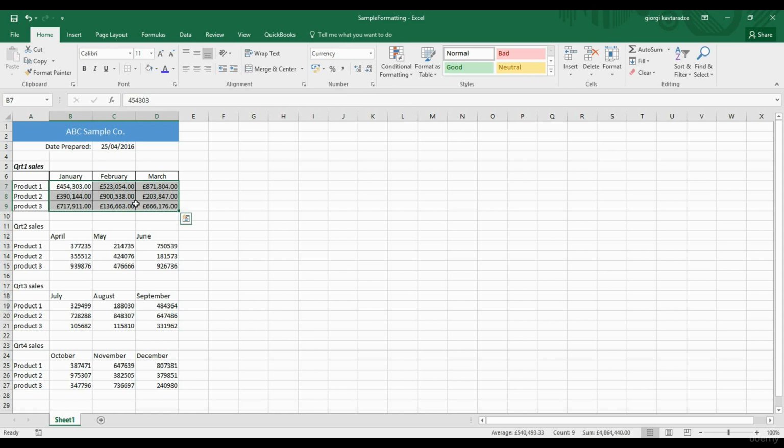The main difference between these options is that the accounting format places the currency symbol to the very left of a cell while the numbers are placed on the right. The currency format aligns all cell values to the right and places the currency symbol right next to the numbers.